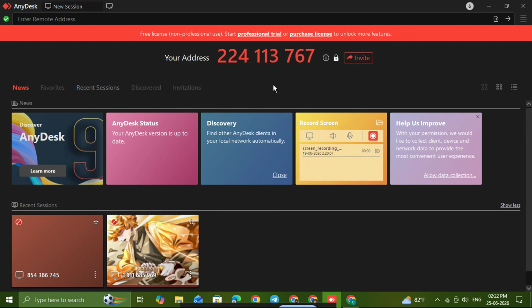Now look at the central pane on your screen or check the top left corner. You should see a section labeled "your address" or sometimes "this desk." Right underneath that label, you'll see a 9 or 10-digit number. That number is your AnyDesk ID.